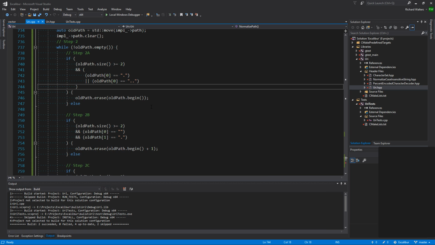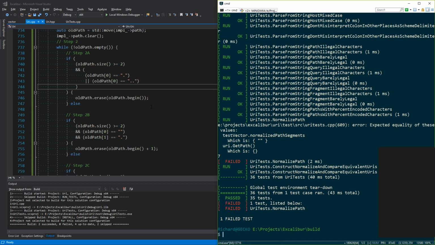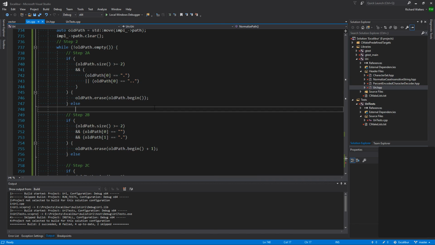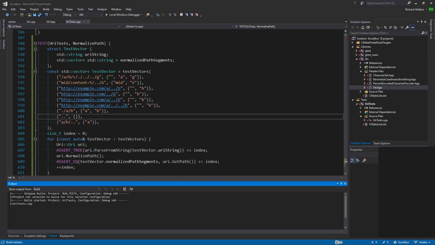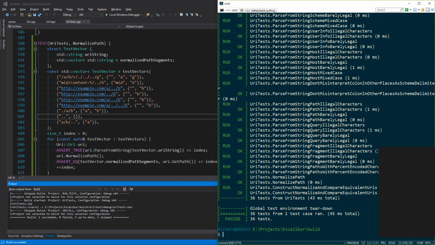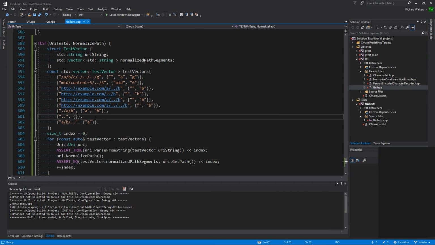Okay, still not good. So in that test case, it's just dot dot. Oh, hold on. I don't have that right, do I? That it's actually an empty path. Yeah, so either dot or dot dot is meaningless, right? It's not an absolute path. There's no path segments at all. It's just a null path. Okay, so I think we're good there.